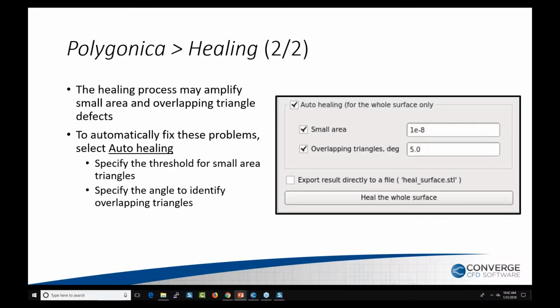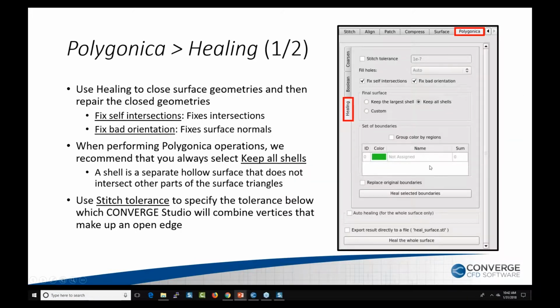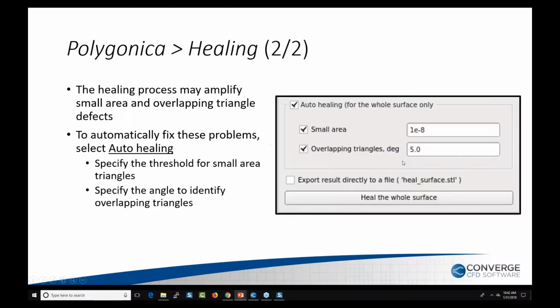In Polygonica, when you're doing the healing, you can heal for individual boundaries, or you can heal the whole geometry. When you're healing the whole geometry, you can have an option to provide the smallest area of triangle that you want, and the overlapping triangle tolerance, and this will try to remove any triangles which create an overlapping triangle less than 5 degrees. So this will heal the whole surface with additional two criteria.